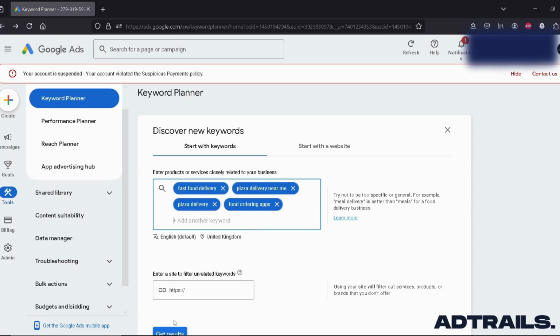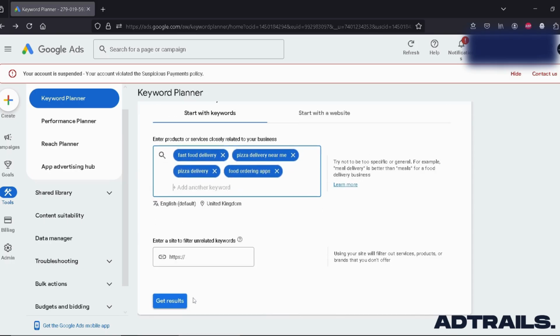Basically, we will just click the button which says get results. Enter a site to filter unrelated keywords is not that important. You can either start with keywords or start with a website.